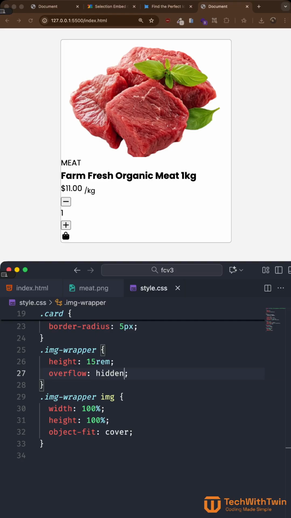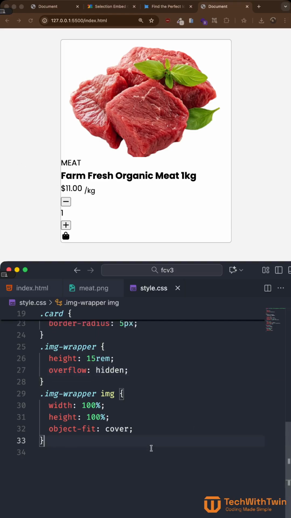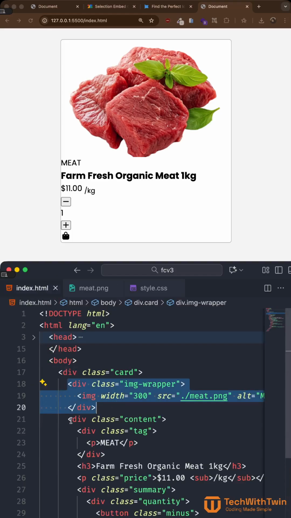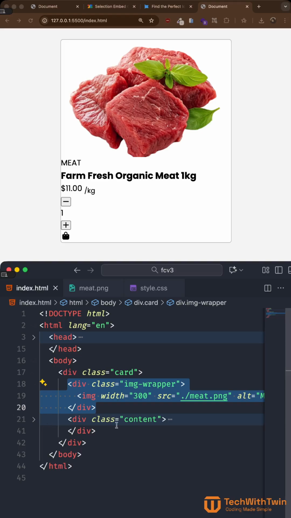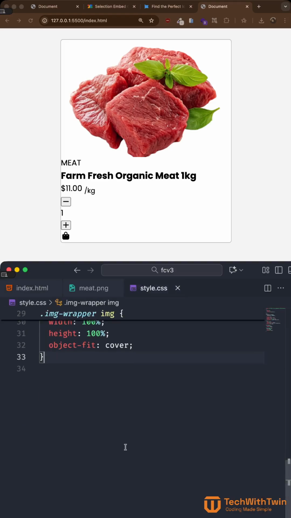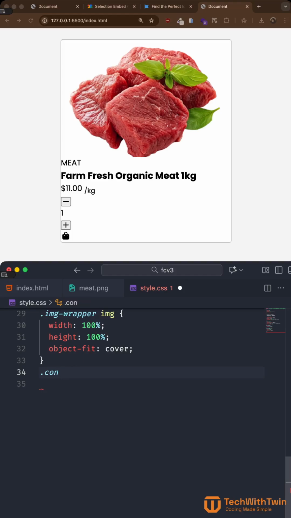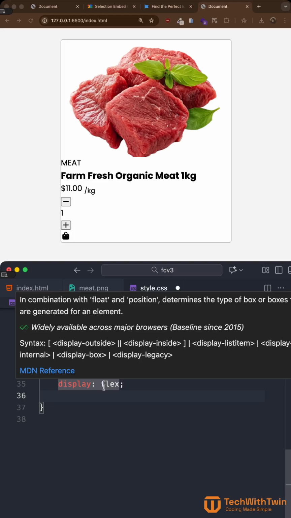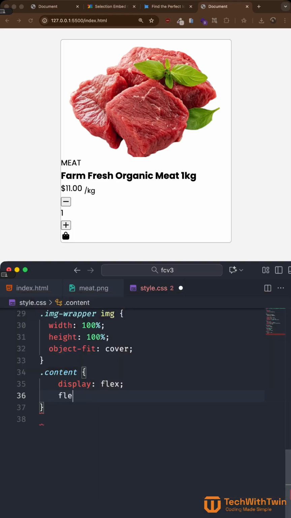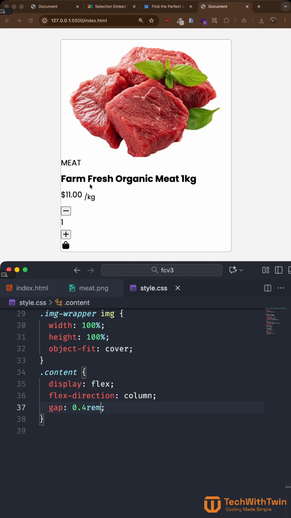So we can grab the content, we give it a class of content. So let me go back and show you. So this is the content, this is the whole section, which is from the meat farm, all this. This is the section. So we can say content. And then let's display this content flex. And the reason we are doing this is because we want to add some gaps between the elements. So we can say flex direction column. Then here I can add a gap of 0.4 rem. You can see now the elements are starting to space out.